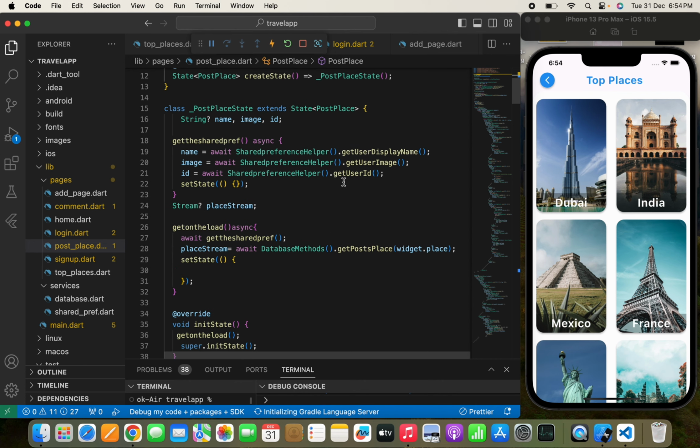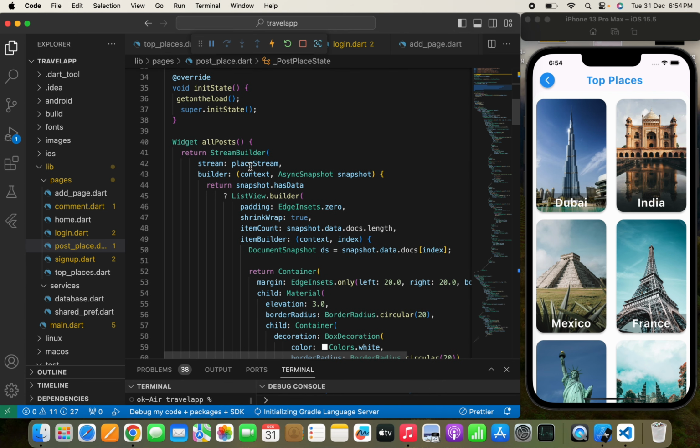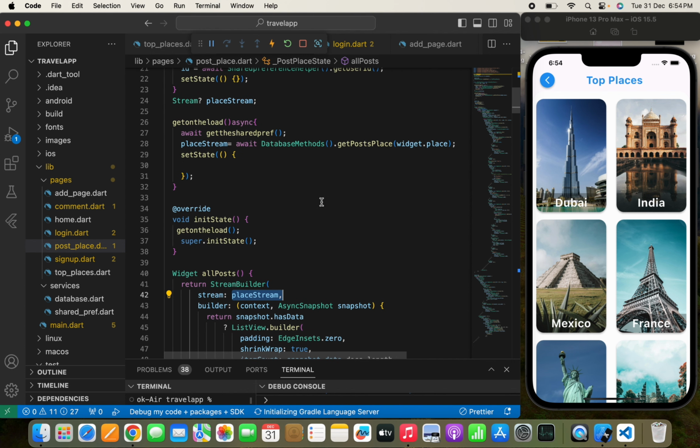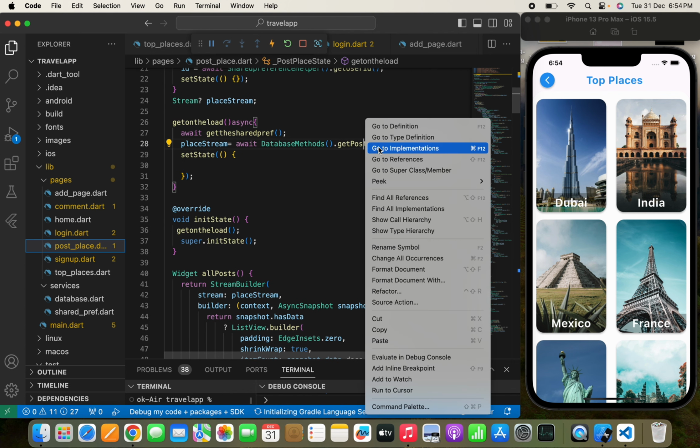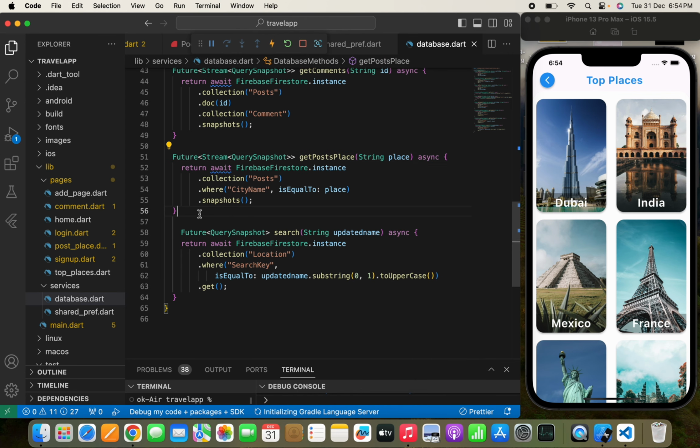Same for India. Now in the string name image ID, I am getting all the data by using shared preference, and here you can see that in the all post function I am creating a stream builder and a place stream. Now in the place stream, you will see that I have written this get post place function, and in the post I am going to match the city name. So the city name, as you know, when the user adds a post, they are going to add a city name. So that's why I have added a city name there in the post page.